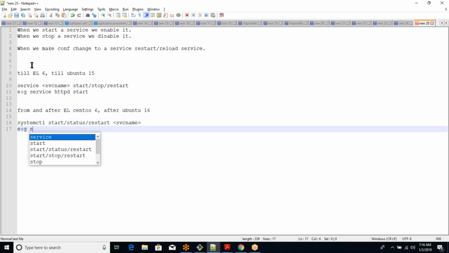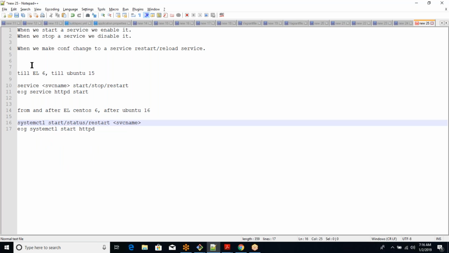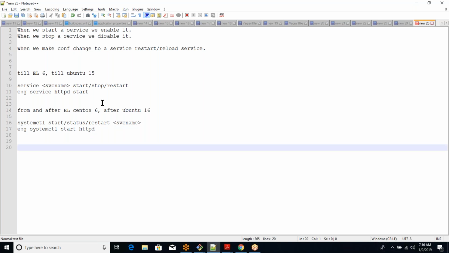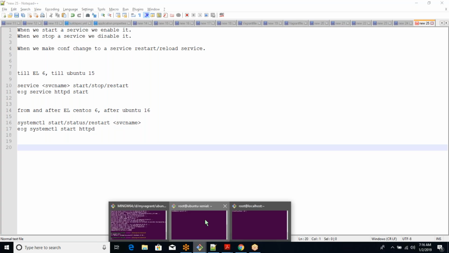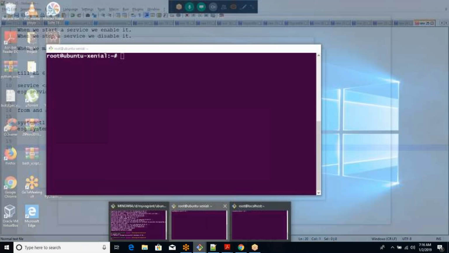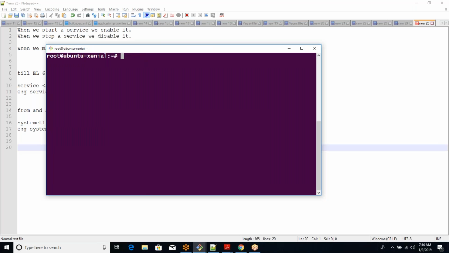Example, systemctl start httpd. Okay, I'll show you an example. We have Ubuntu 16 here. Let me check the release. So that's Ubuntu 16.